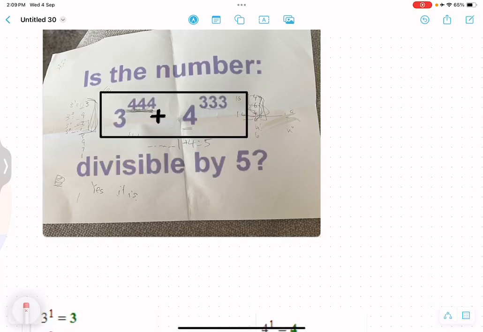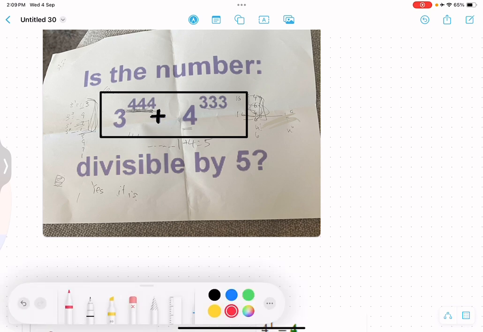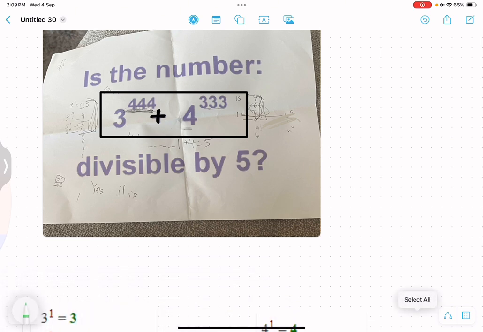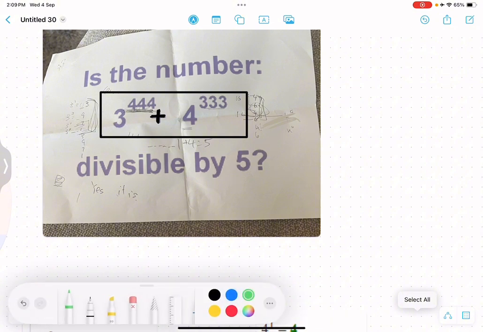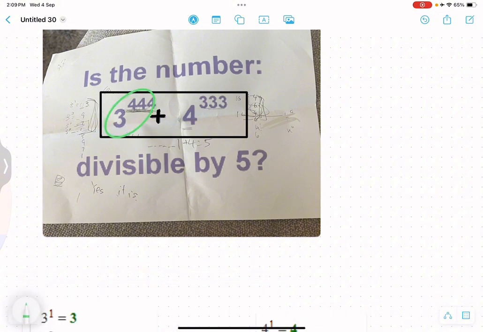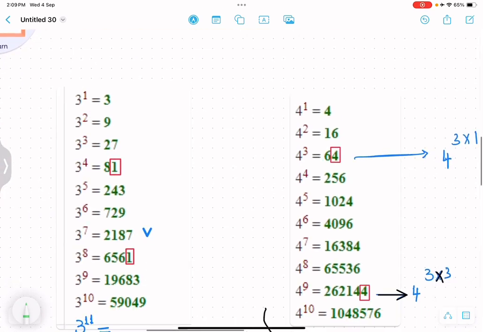Is the number 3 to the power 444 added to 4 to the power 333 divisible by 5 or not? Let's see how we can figure out the result, yes or no. Okay, now do we have to calculate the result of 3 to the power 444 and then calculate 4 to the power 333, or is there a simple method to know the result? Sure, there is a simple method to know the result.